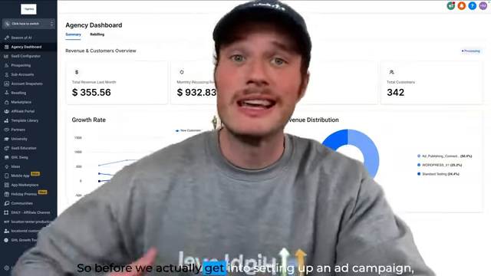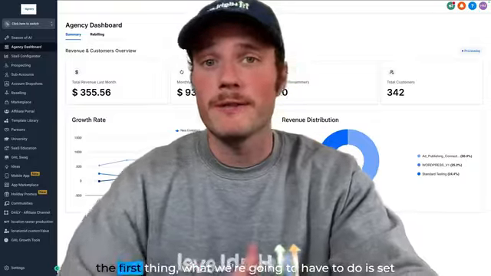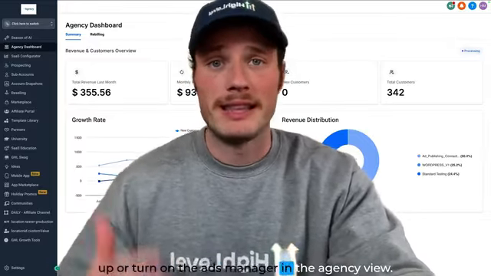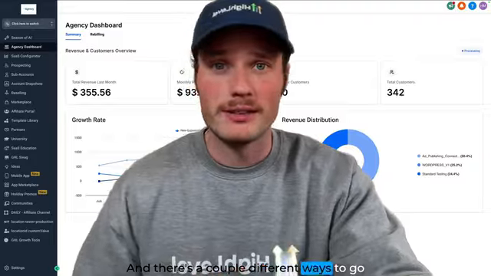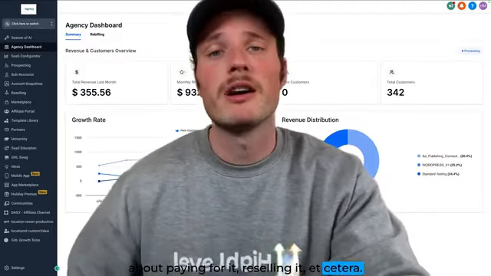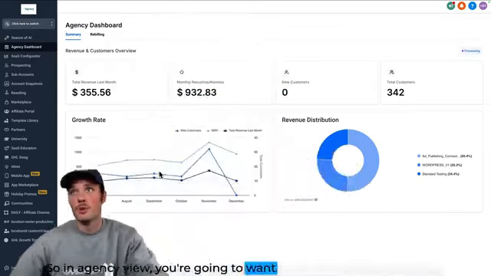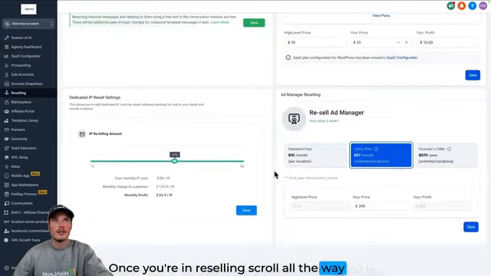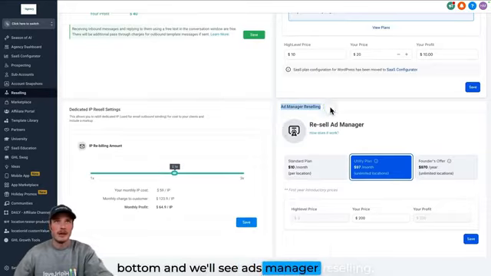So before we actually get into setting up an ad campaign, the first thing we're going to have to do is set up or turn on the ads manager in the agency view. And there's a couple different ways to go about paying for it, reselling it, etc. So in agency view, you're going to want to start by clicking reselling. Once you're in reselling, scroll all the way to the bottom and we'll see ads manager reselling.